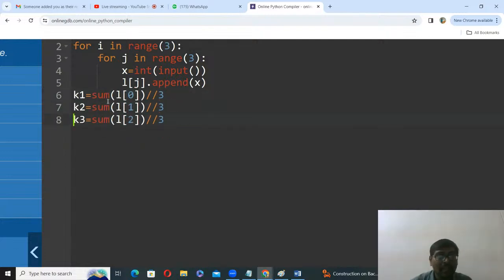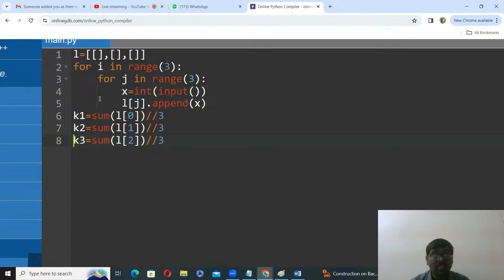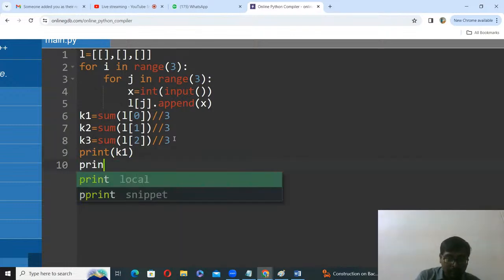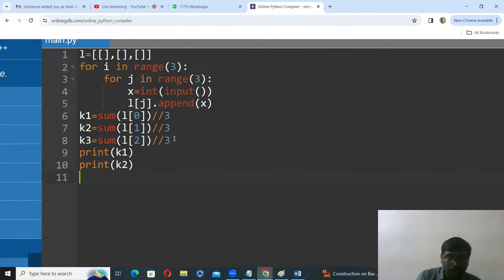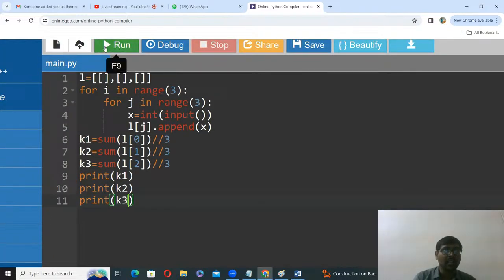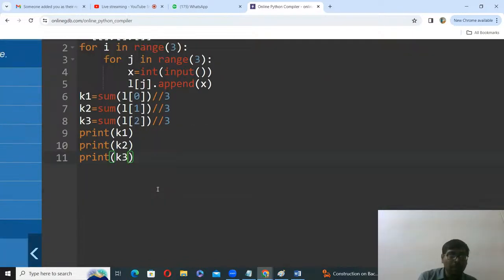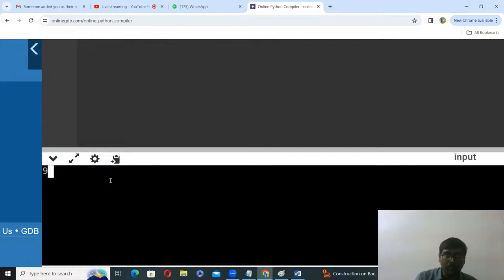I am calculating averages. K1 specifies this part's average. K2 is this part's average. K3 is this part's average. So the averages are found. Next, what is the step? For example, first I am printing K1, K2, K3. I am printing all the averages. Check. Like this, step by step, we will add. That is not a problem. It's very easy.